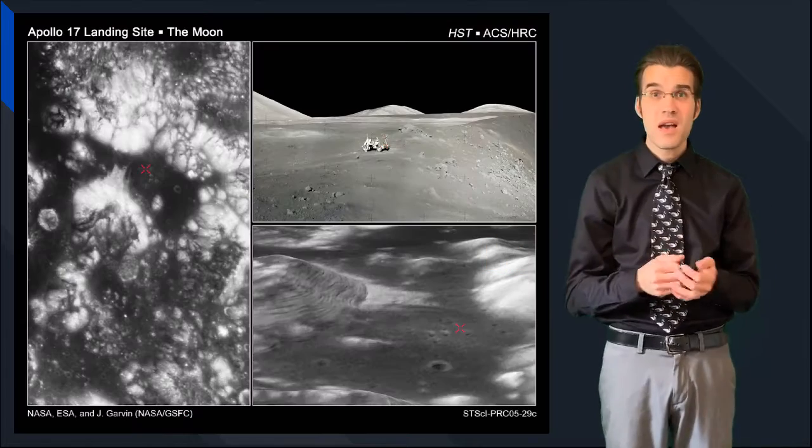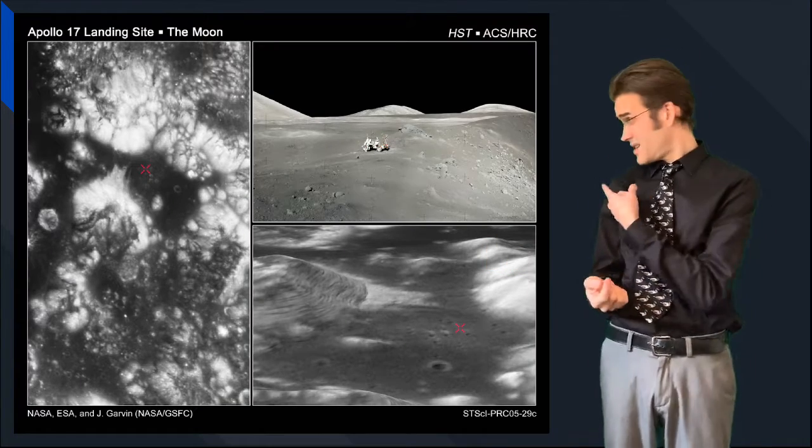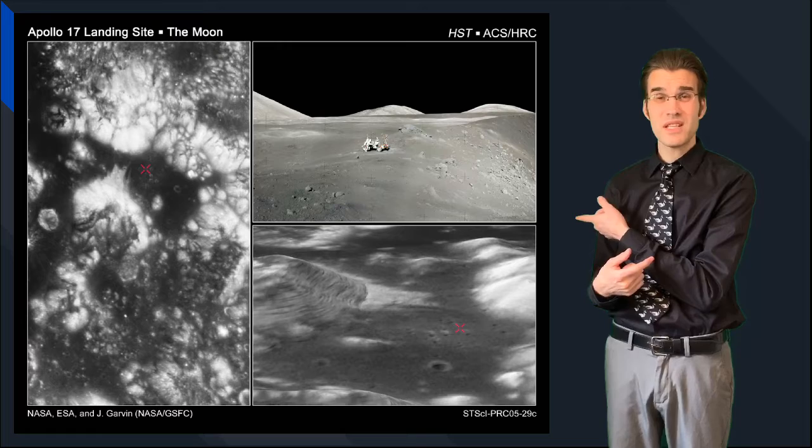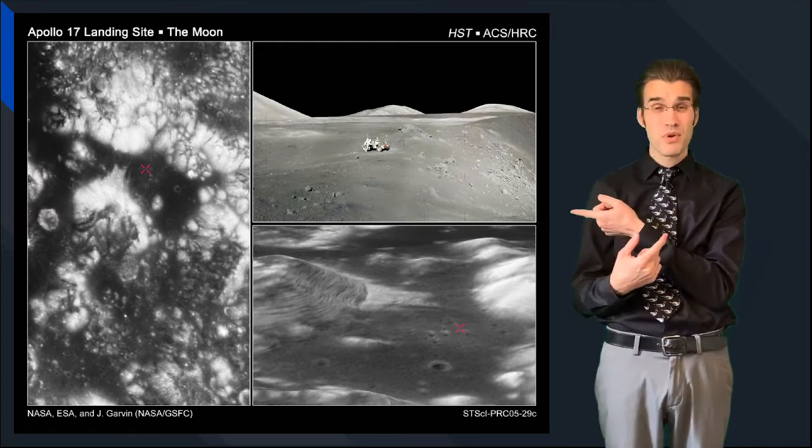Okay. It even took pictures of the moon. Isn't that crazy? That's the Apollo 17 moon landing site. That's a pretty amazing picture.